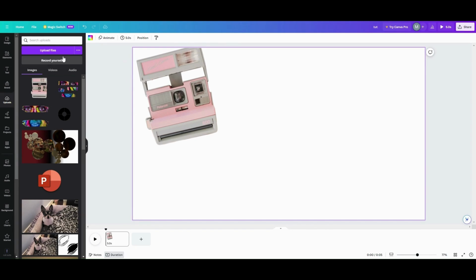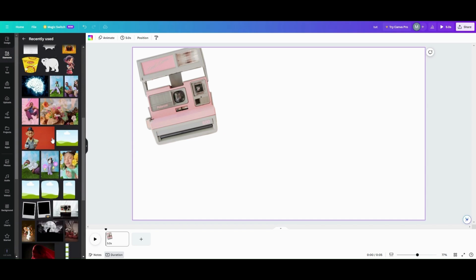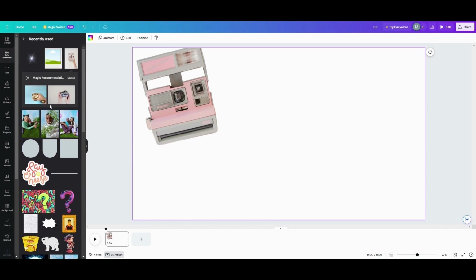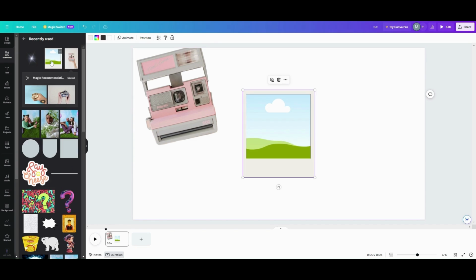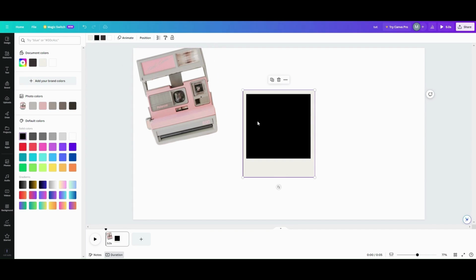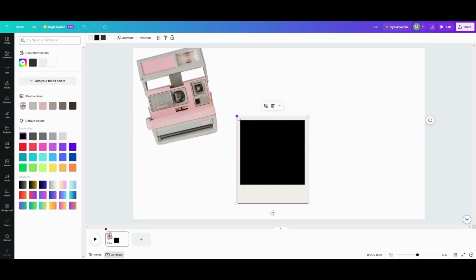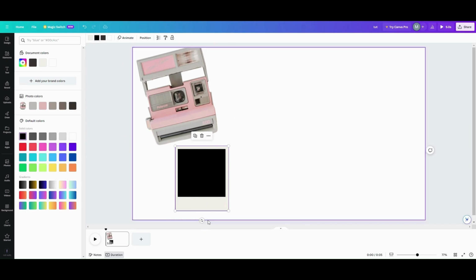The next thing you want to do is go over into your elements. You can go into frames and find the Polaroid frame, or you can type in Polaroid photo frame. So what I'm going to do now is grab that real quick. I'm going to take this rainbow part right here, and I'm going to turn that to black. So that'll give me the black image of my Polaroid. And then now what I'm going to do is size and angle it to fit my camera.